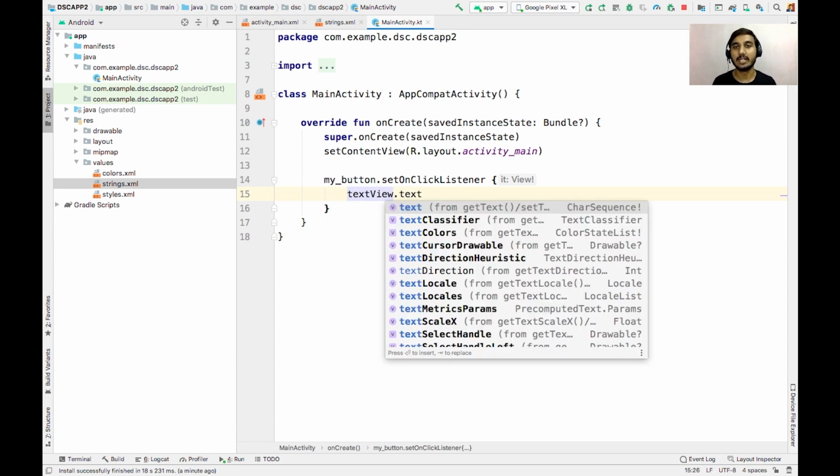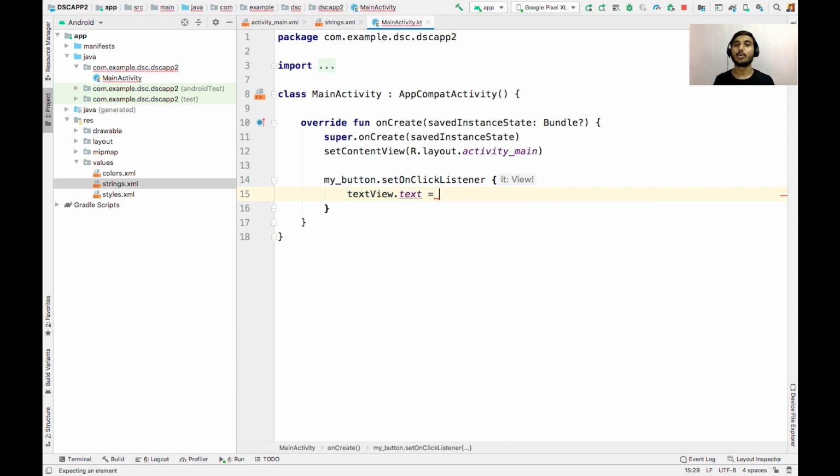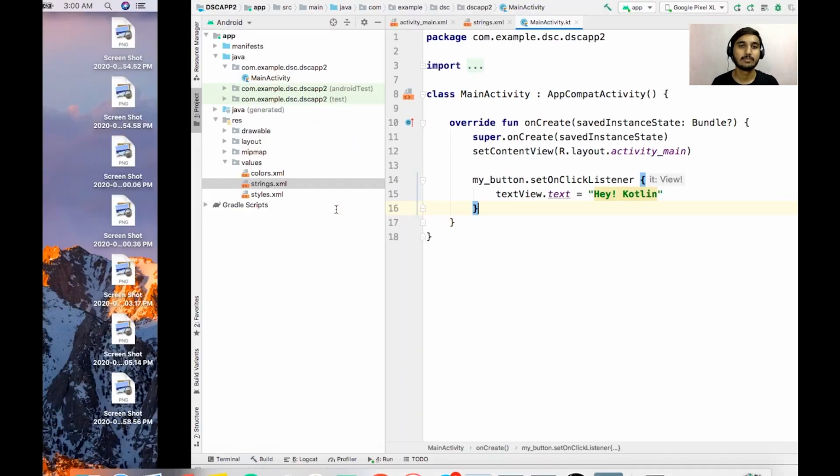Here, you can see it is showing a hint, whether it is get text or set text. At runtime, Kotlin would automatically identify whether we have to set that text or get text from some other variable. Here I'm assigning, so it would be like a setter. I can say, hey Kotlin, and if I run now, whenever we click the button, this text view would be updated to hey Kotlin. Let's see that as well.